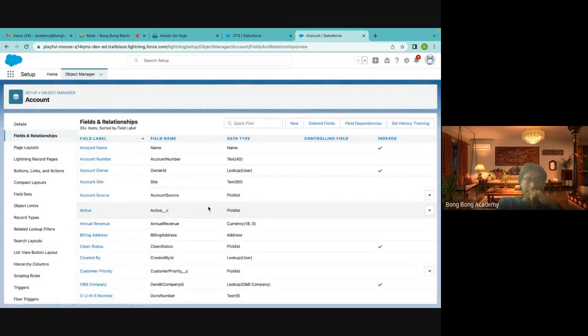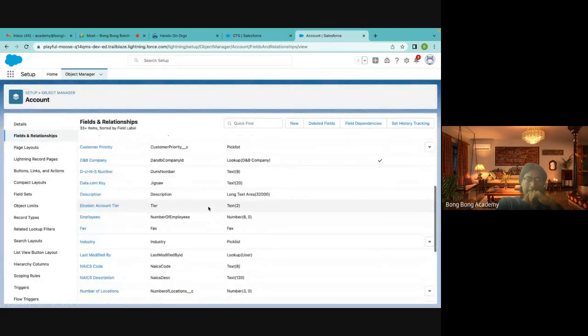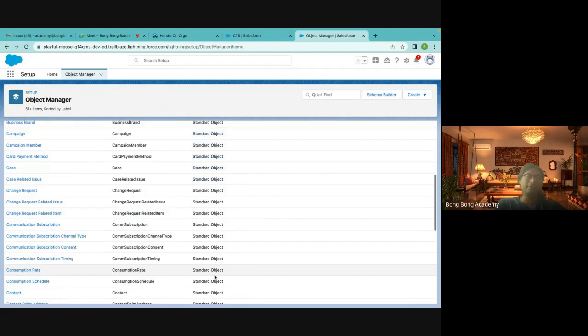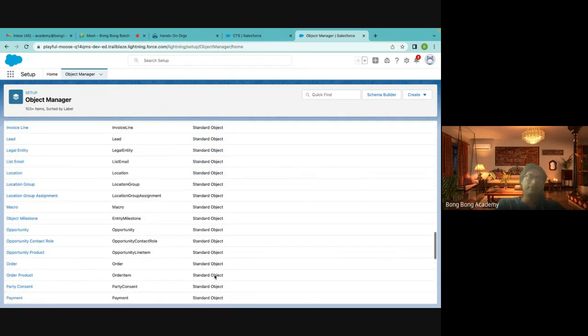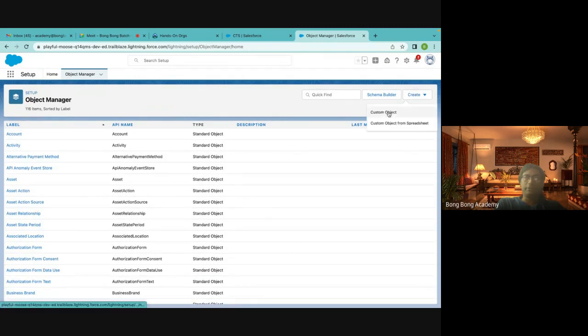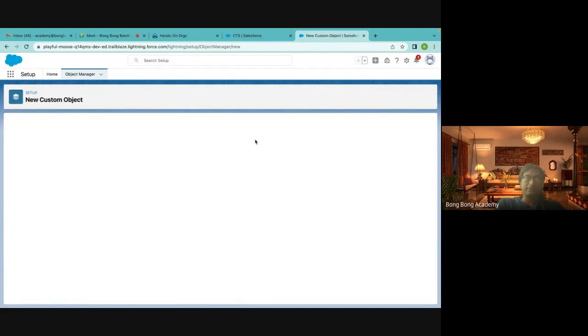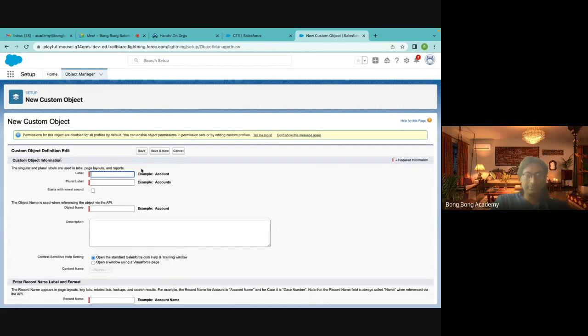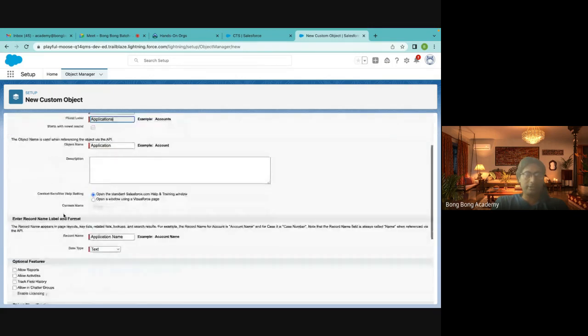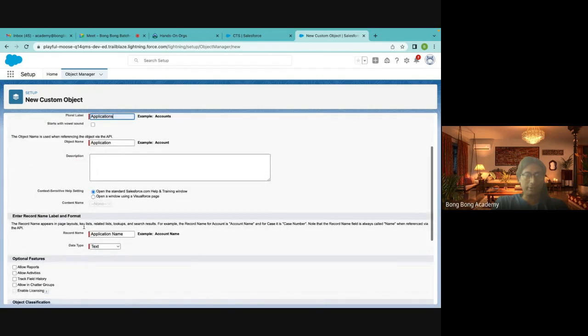In this account, you see there are many fields. This is a standard object. When you are in the account table, you see these are all standard objects. Standard objects means these are already given by Salesforce. This cannot be deleted. If you want to create a new object, you can go ahead and create a custom object. Let's create a new object, application. It will ask for a plural, and it will also ask whether it starts with a vowel sound or not, right?